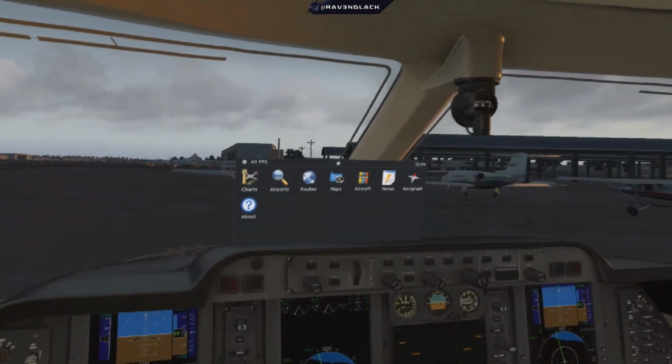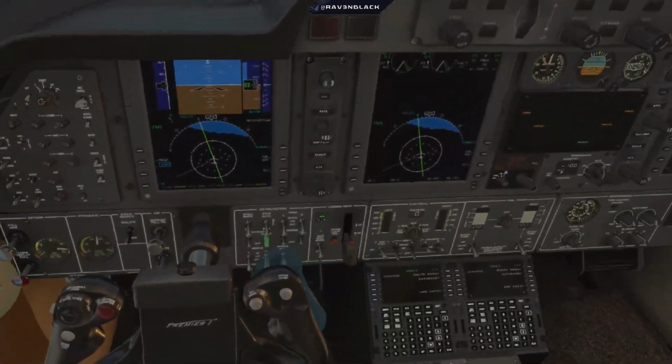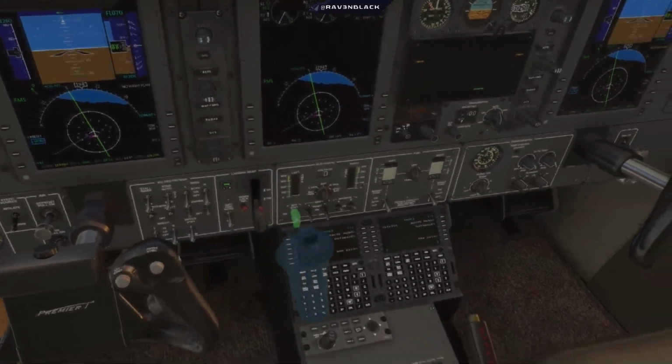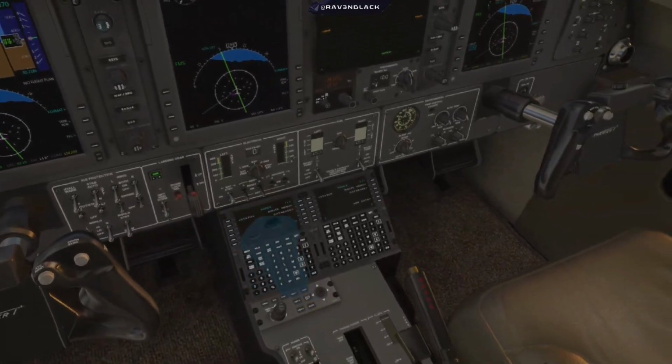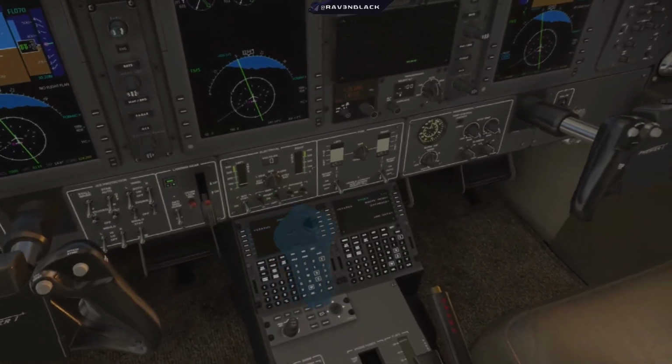And but yeah, once I get airborne, which I can do here in a second. Give me a moment. I have a really squeaky chair. I apologize. I got all the engines running. I turn on the generators.